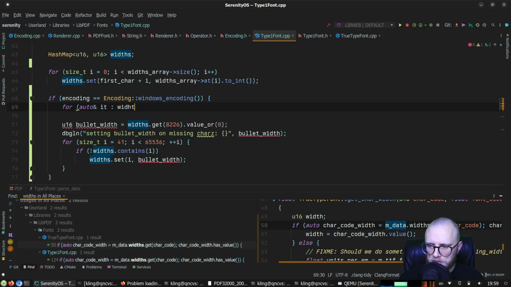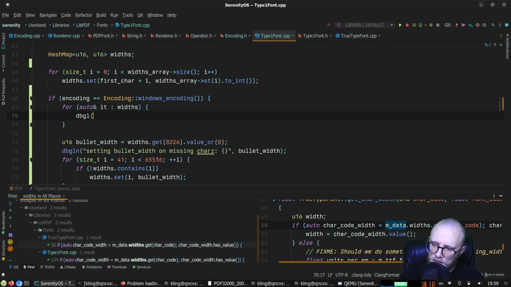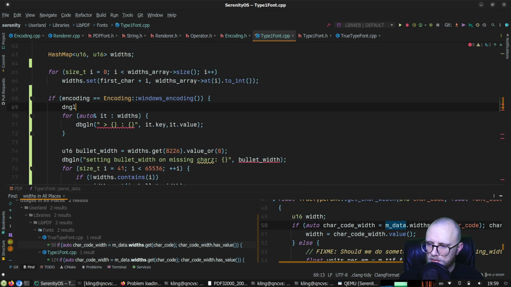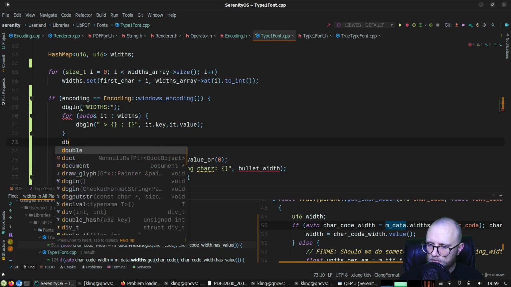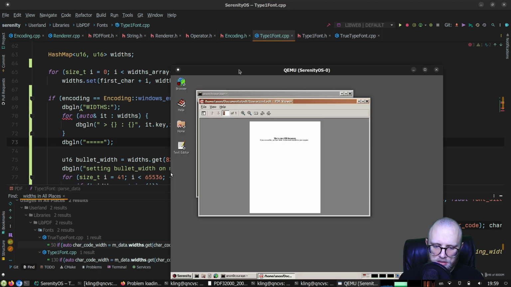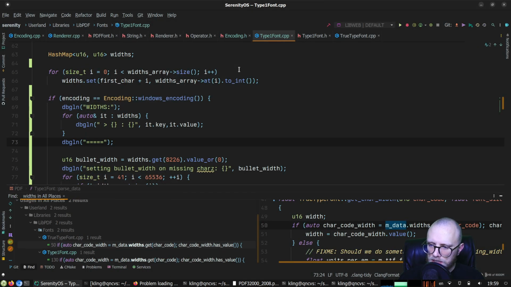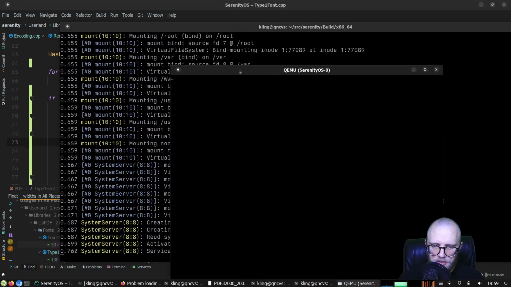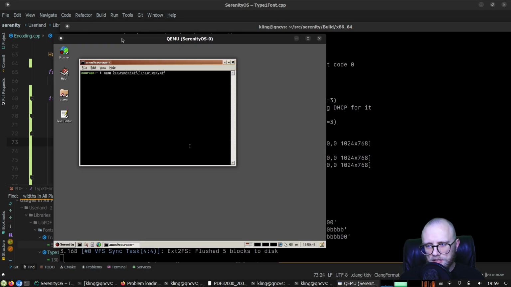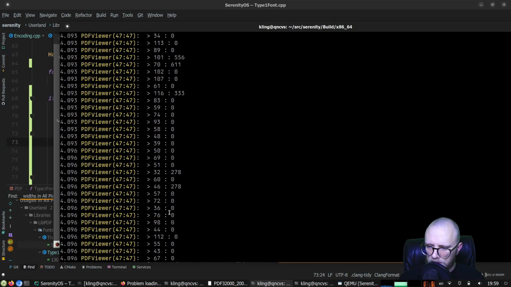And let's see what kind of widths we do have. So this will be IT key, IT value, widths. Just something to delineate so we can see where it ends. Okay, so we got all kinds of little numbers, but they're all in the single byte range, I feel like.